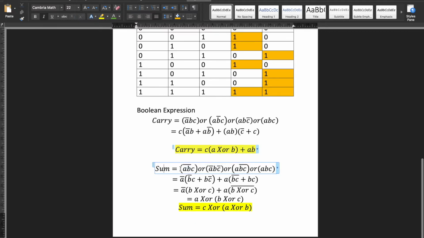Okay, now for sum. Basically, it works the same way. To simplify, we just have to look at the ones that are similar and take them out. In this part right here, the ones that are similar would be not A. So we take out not A, and the ones that are left inside would be not B and C, or B and not C. Yeah, and in this part here, we can also take A out. So A would be here, and the ones that are left inside would be not B and C plus B and C. Yeah.